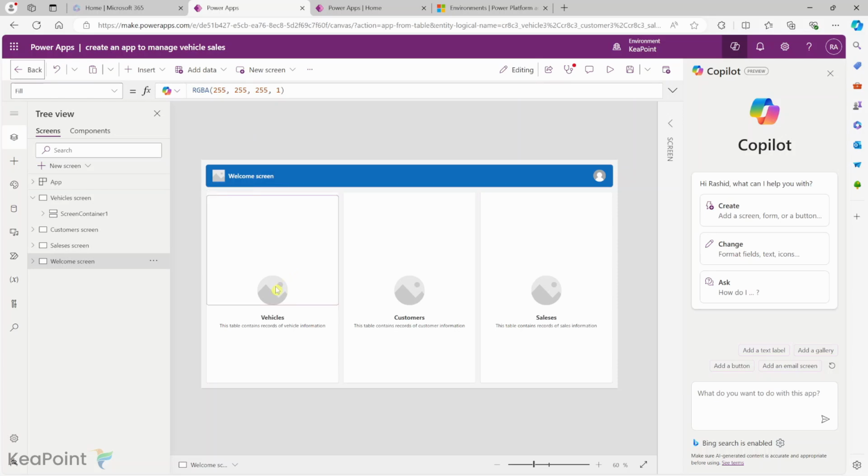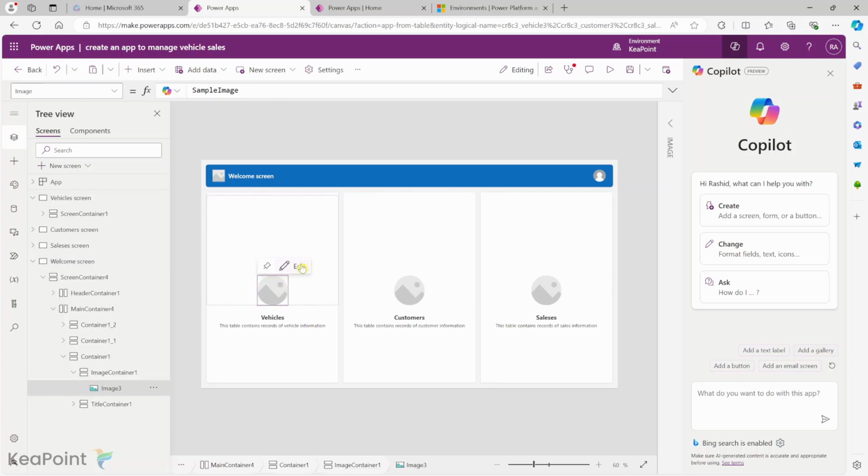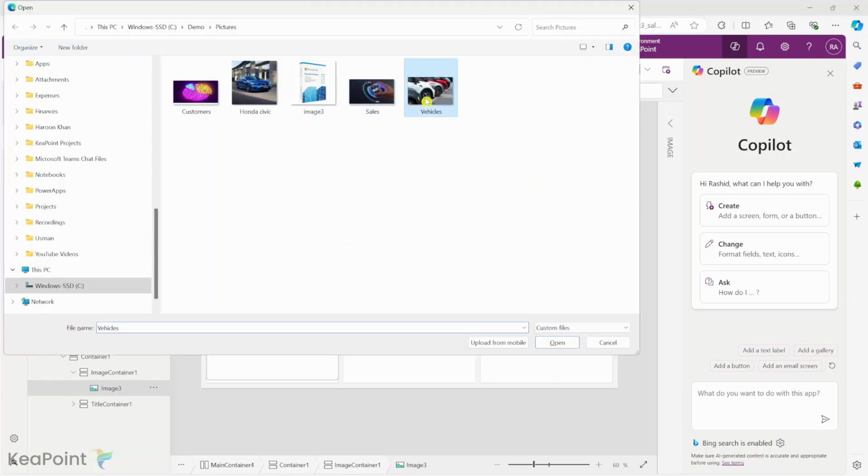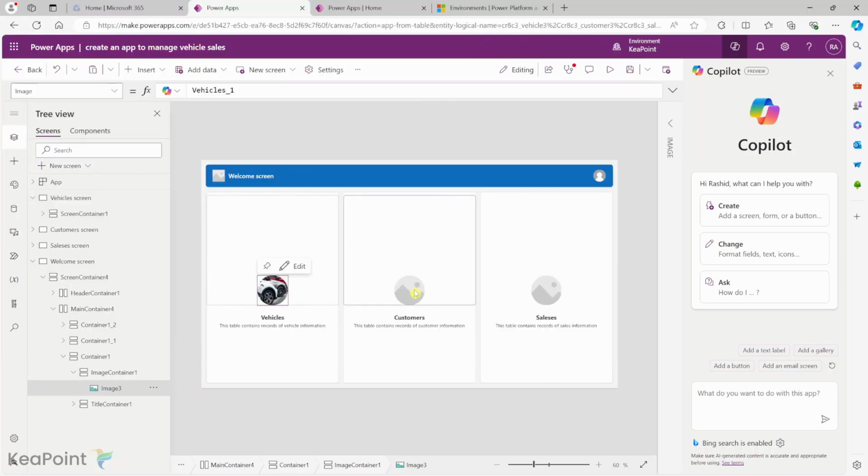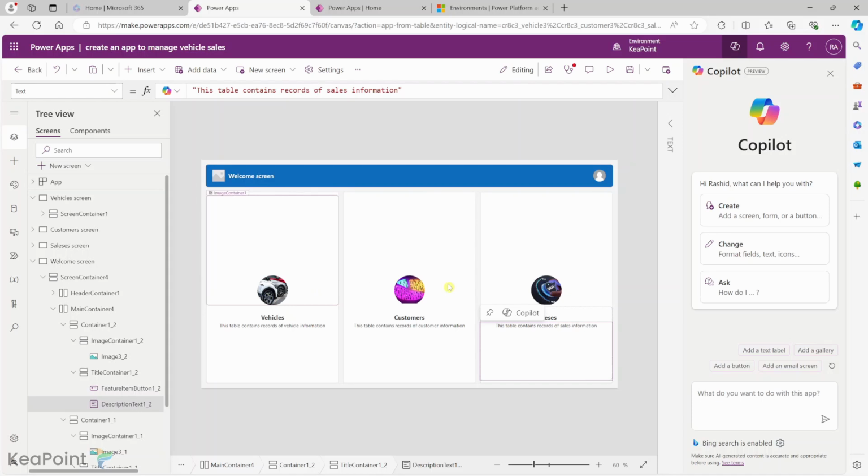screen. For example, if I want to change the image, I can click on it, edit, and change image, and I will go to upload and select the vehicles image here, and I will do the same for the customer and sales. So I've changed the images for all those 3 tabs available in the home screen. You have Copilot available here. If you want to make any further changes, you can use Copilot to do that as well.